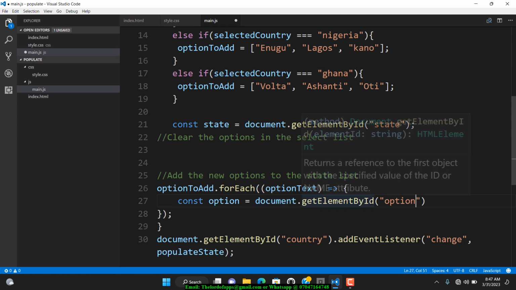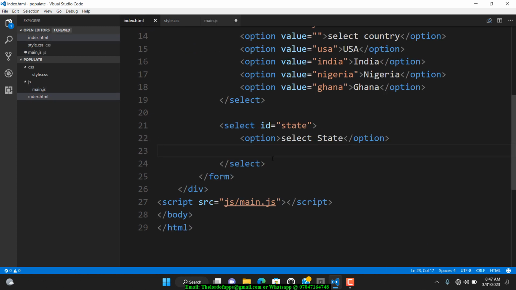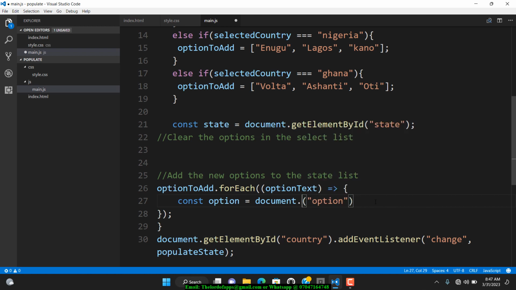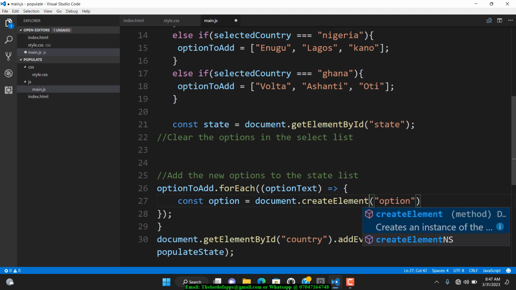You know what, I think there is a mistake right here. We're not supposed to just do document.getElementById right here, because if you take a look at this place, we do not have any IDs for the options. What we have an ID for is the state, which is the select tag, but we don't have anything of that nature for the option. So I think I'm wrong by what I just typed in here. What I'm supposed to do is say document.createElement, and the element that I want to create right now is going to be this one called option.